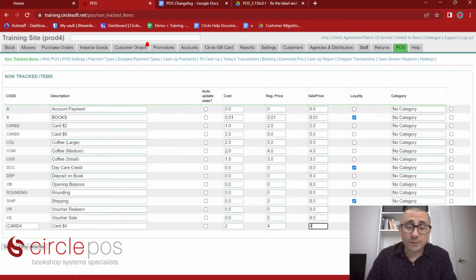You may not want to allow your customers to accrue loyalty on these items. That's entirely up to you. By default, it will be ticked, but you can certainly untick that as you're going through. Now, predominantly, these items probably don't need a category because they're not something that you would ideally display on your website either. So you're fine to just have them listed as a no category item if that suits you.